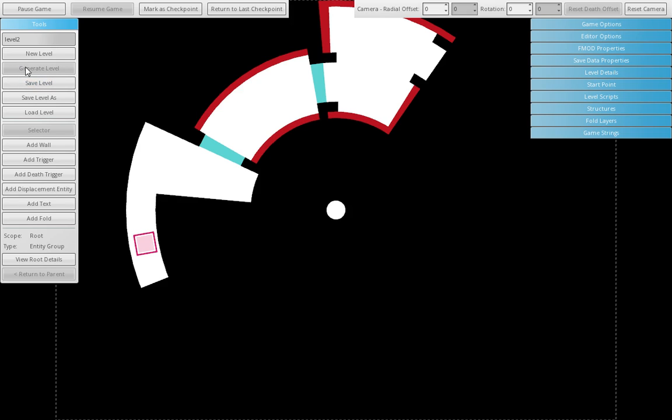We did have a feature where you could generate levels randomly. That's been disabled because it's not finished. It's something we probably won't get back to. By default, you're in this mode where you have a selector, so you can click and drag around and select things.